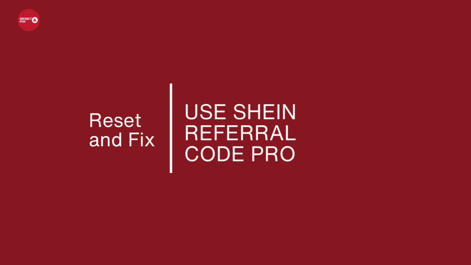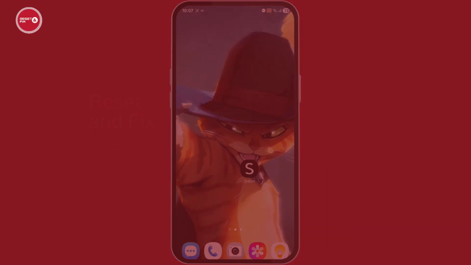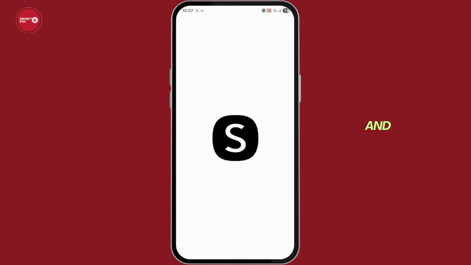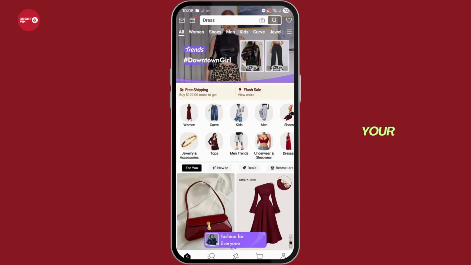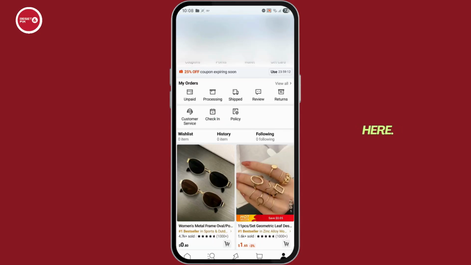How to use SHEIN Referral Code Program. Open the SHEIN mobile app and make sure that you log into your account. After you complete your login, simply go to your profile, which is the "Me" tab right over here.